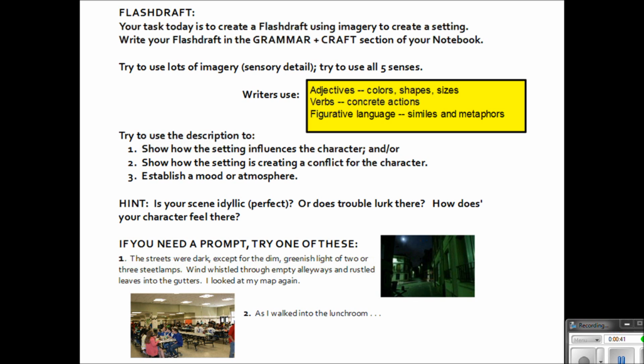Hint, think first, is your scene idyllic, perfect, or does trouble lurk there? How does your character feel there? It would be great if you came up with your own scene. You may write about anything. However, if you need a prompt, try one of these.